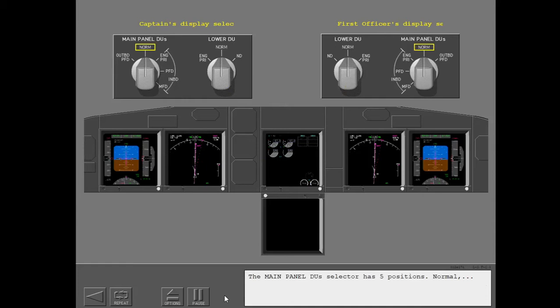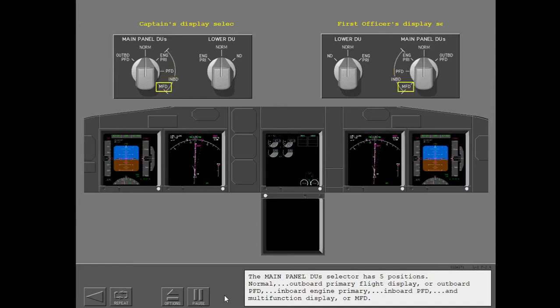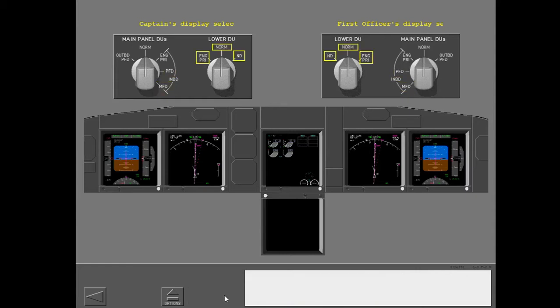The main panel DU's selector has 5 positions: Normal, Outboard Primary Flight Display or Outboard PFD, Inboard Engine Primary, Inboard PFD, and Multifunction Display or MFD. The lower DU selector has Normal, Engine Primary, and Navigation Display, or ND positions. Normally, all selectors are in the normal position.